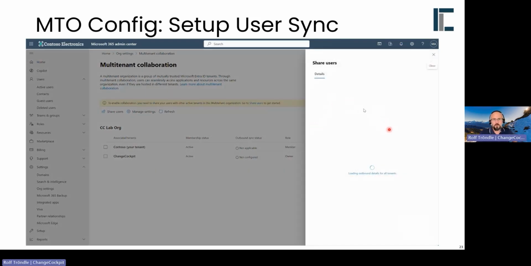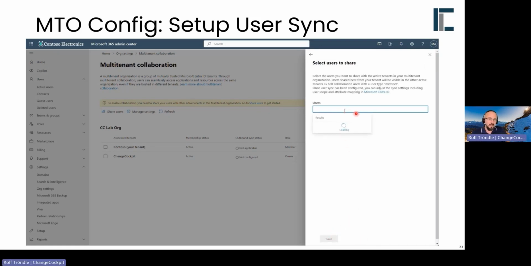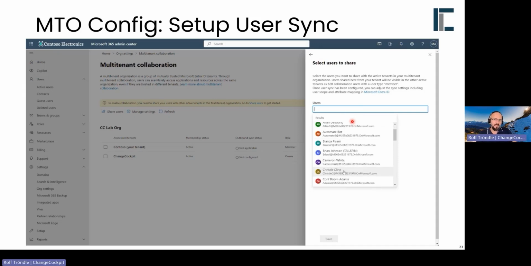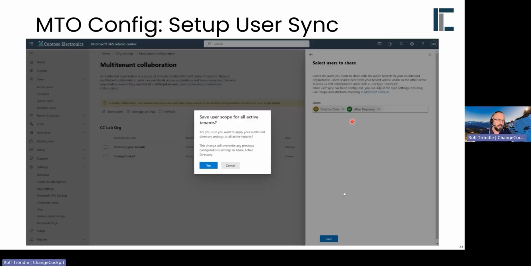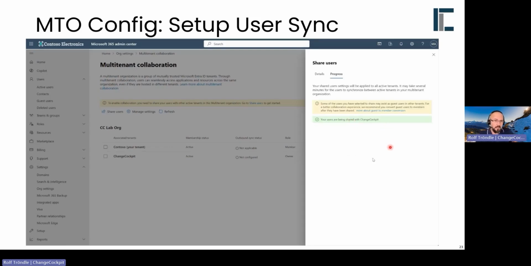Now we will choose 2 users from this tenant. Select users for simplified sync. I recommend doing simplified sync because all the basic setup of the synchronization engine for the cross-tenant synchronization will be done by multi-tenant collaboration wizard, and then you can change it afterwards from Entra ID portal. That's fully supported. Now it will tell me your users are being shared with Change Cockpit. Here we are. Okay.